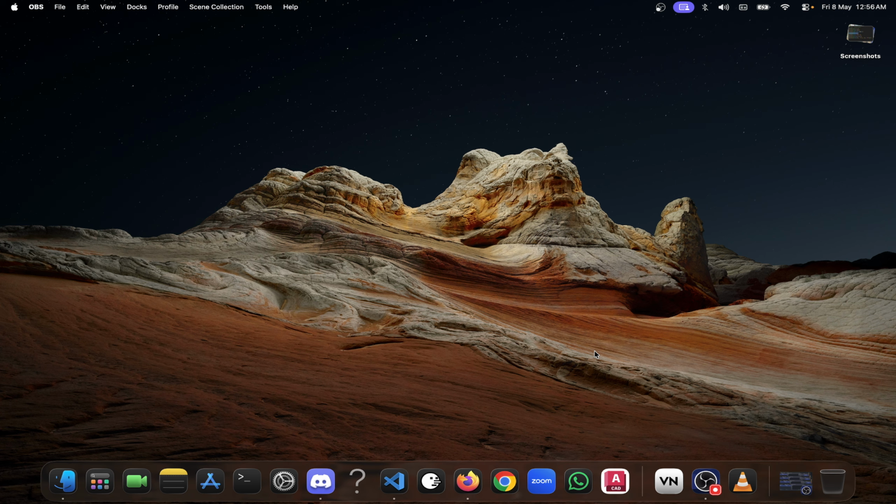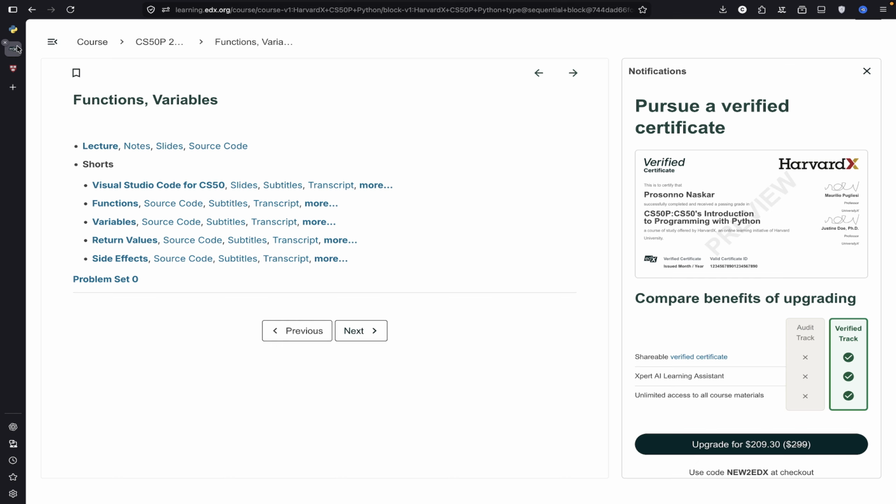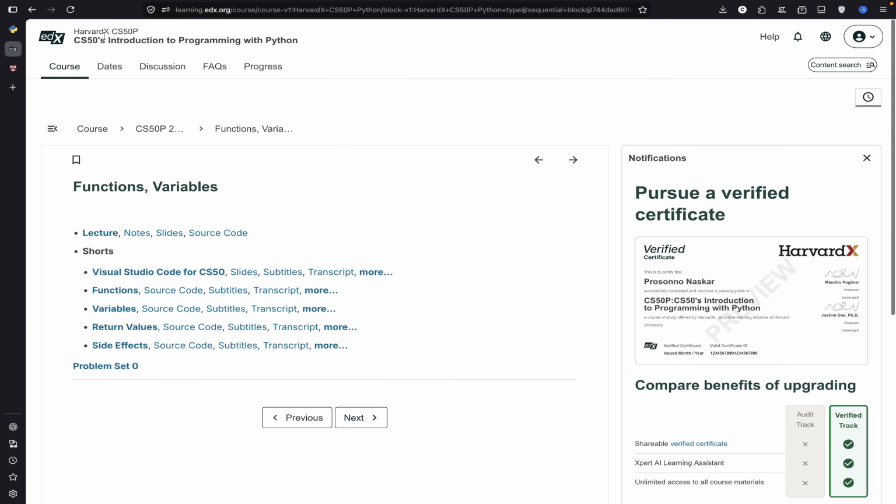I'll be starting my coding with the language called Python, and I'll be learning it through this course launched by Harvard. That is the CS50 Introduction to... sorry, Introduction to Programming with Python. It's a very fun platform where we can learn coding in a very good way. The teacher is so good, the explanation is very nice.